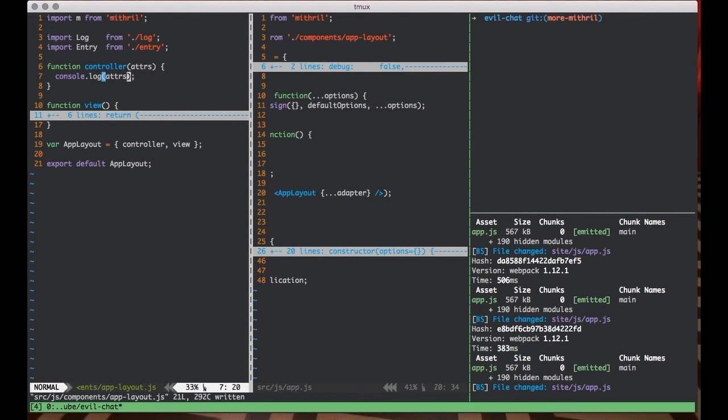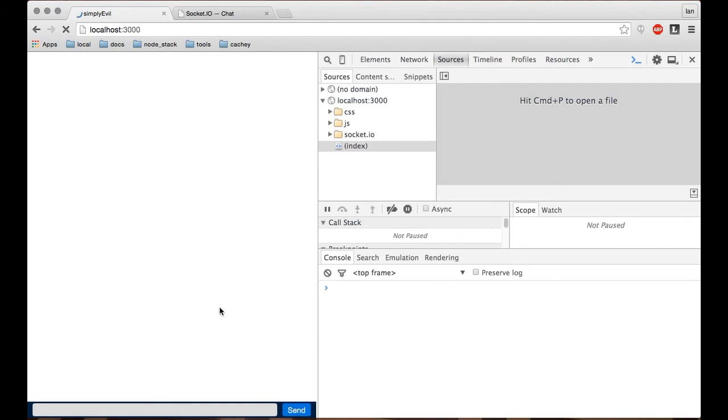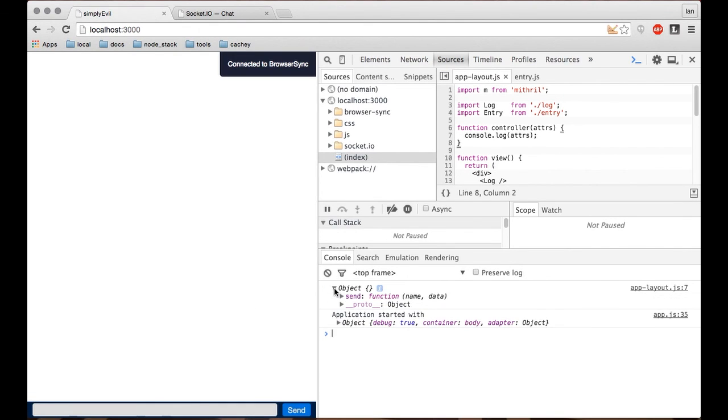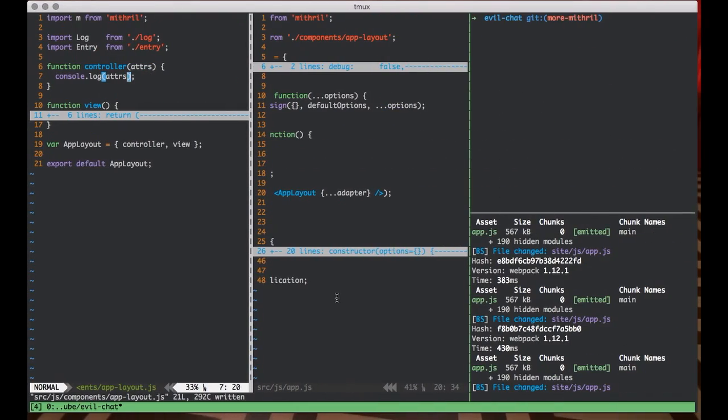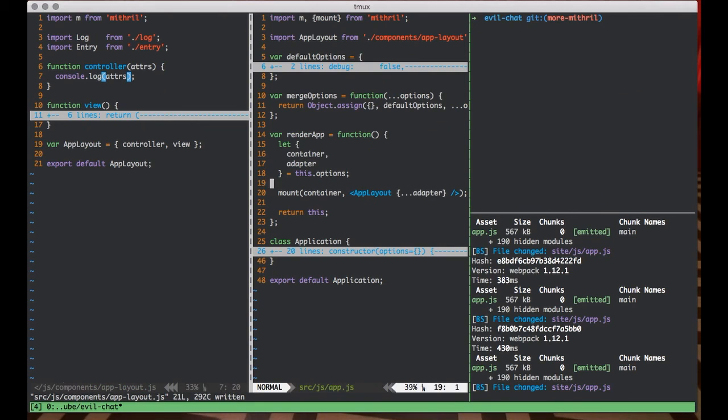Alrighty. We should see that we get an object coming in with a send method attached to it. That's because we spread that out. So even though we went ahead and brought in adapter, what we really did was we spread out everything that was inside of adapter into this component here, and the only thing we have in it is send.